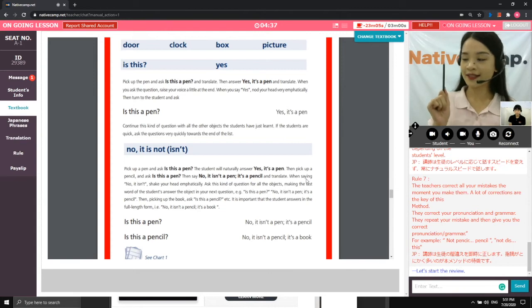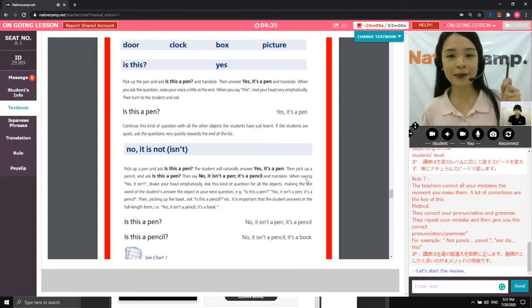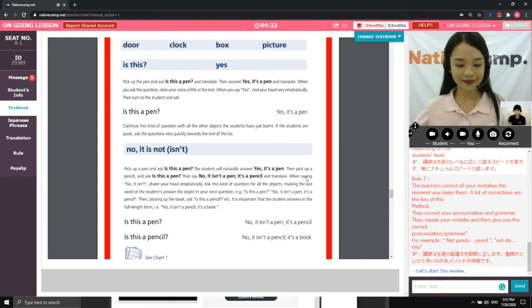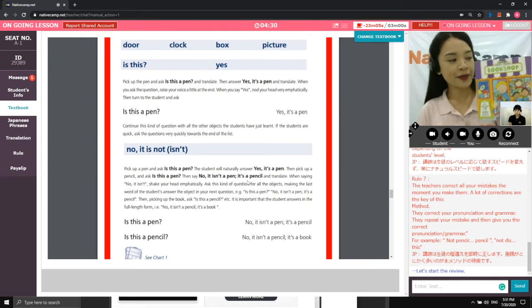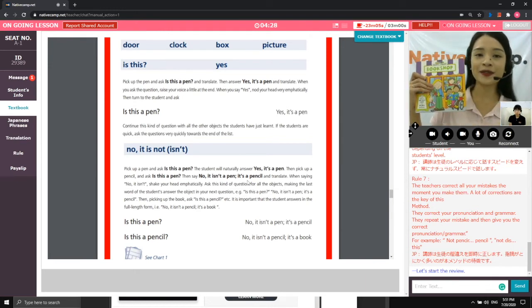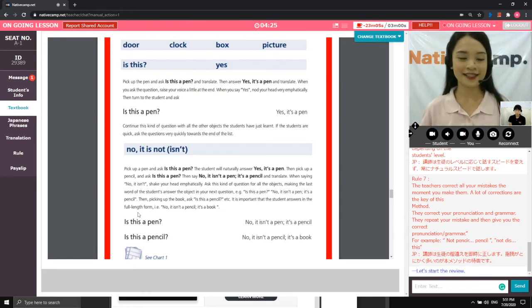Is this a pen? No, it isn't a pen. It's a pencil. Is this a pencil? No, it isn't a pencil. It's a book. Let's practice.